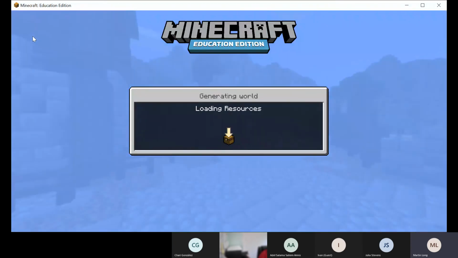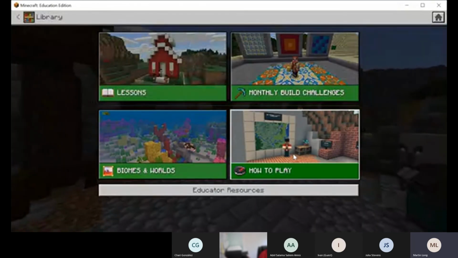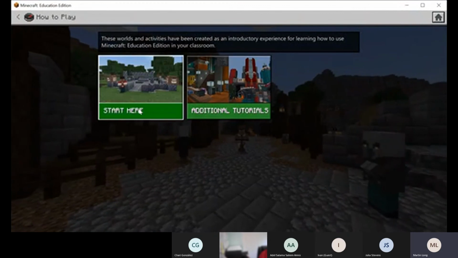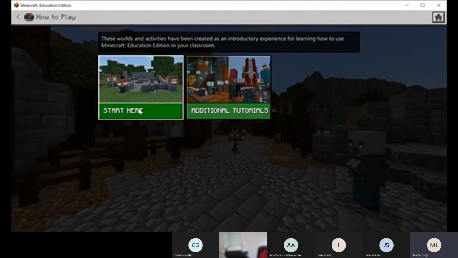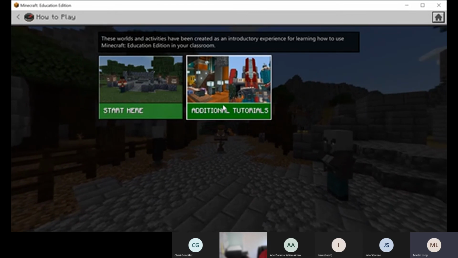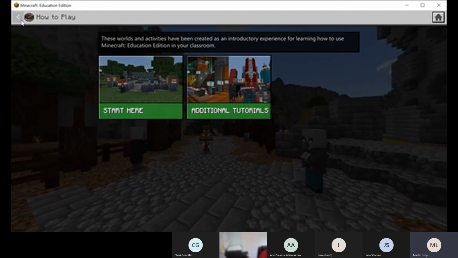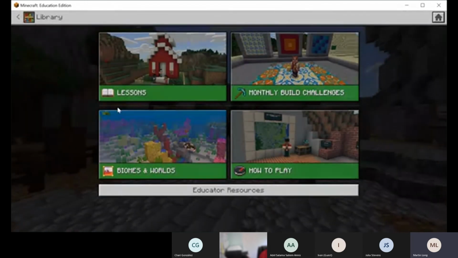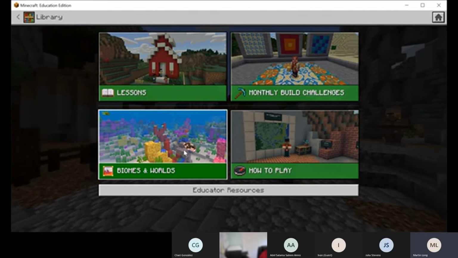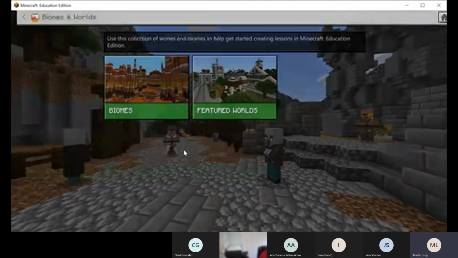If I jump back across beyond the library, that's monthly build challenges. The how to play, if you're trying to learn this yourself, Start here is a good place to go. It will give you all the skills to get used to using different functions in Minecraft, and there's some additional tutorials there if you just want to upskill yourself. But on the Minecraft education community, there is a lot of willing people that will help you, and also on the Microsoft Education Center, there are courses and learning pathways that you can undertake as well.